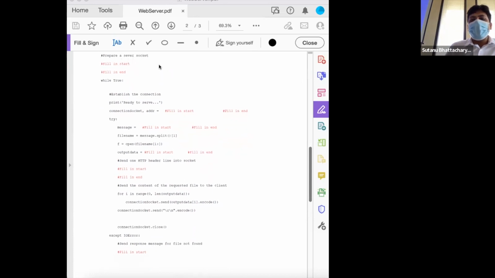Then prepare a server socket. Provide a fixed server port number, any port number, but don't use any port number below maybe 1000, because they have already been assigned to particular services. So don't make any changes there, it will create problems. Better to have any port number like 12,000, 14,000, 20,000, anything below 65,000, I think.